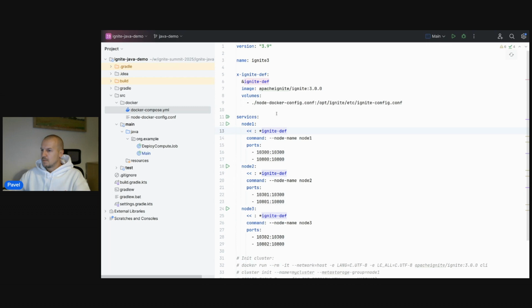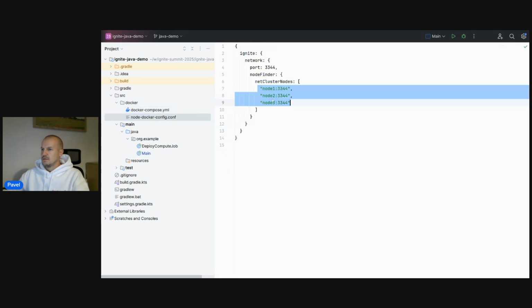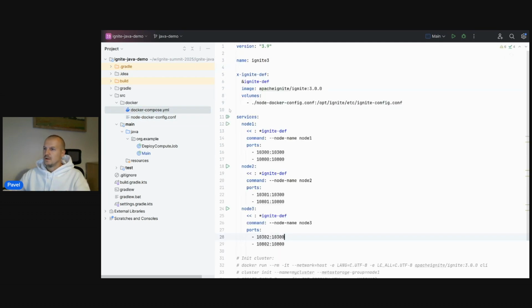This is a small Docker Compose file which has 3 nodes in it. And the config file is very minimal. Basically, it tells the nodes how to find each other. Let's run this.